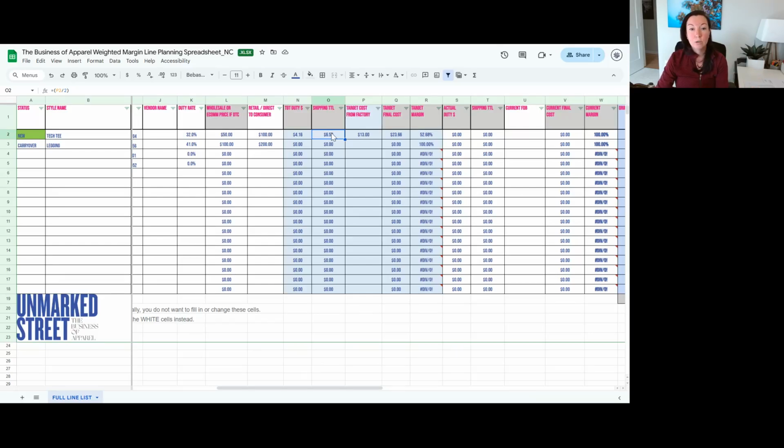Now, if you at your brand know exactly what it costs to ship a unit or to ship a garment and you're able to put that in here instead, I 100% recommend that you overwrite this cell and put in your actual shipping costs so that you can be calculating this a lot more accurately.